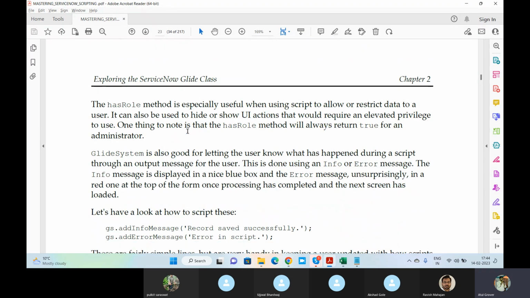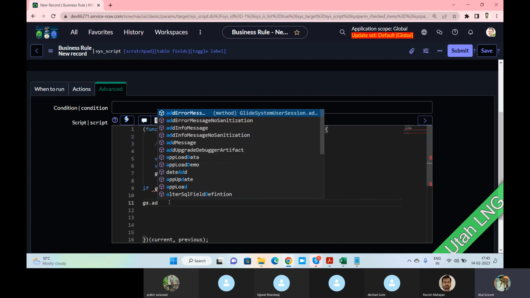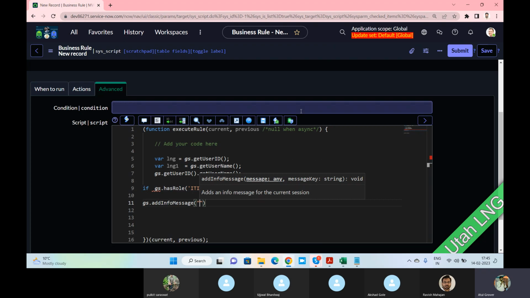So if you scroll down, you can see another one, this one, gs.addInfoMessage. I want to display a message on the top. When a user clicks on this button, he should get a message. So you can define it like this. Why are we learning this thing? Because tomorrow when we start client side scripting and business rules, you should know that I'm using these methods or these classes. You can understand how this particular functionality works here.